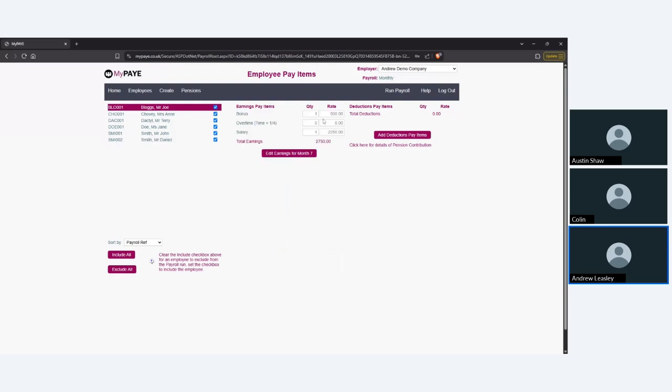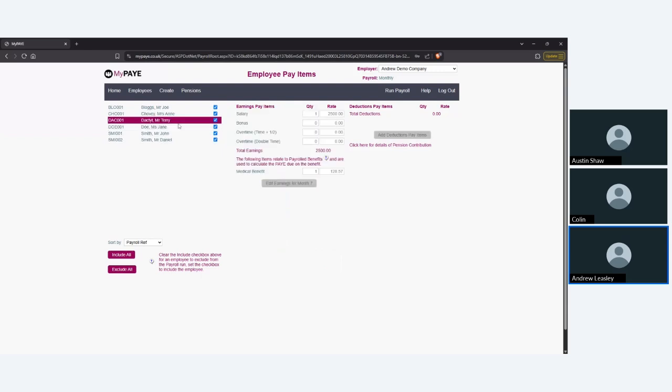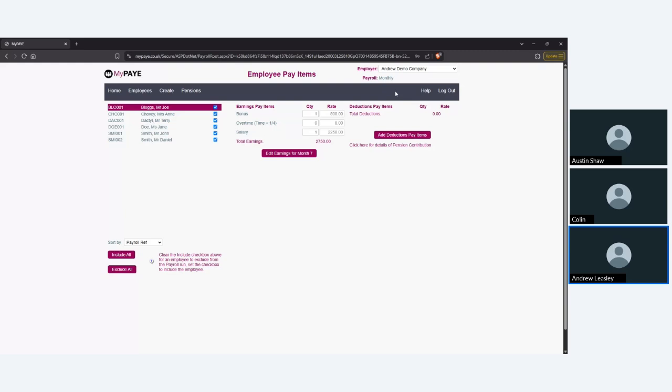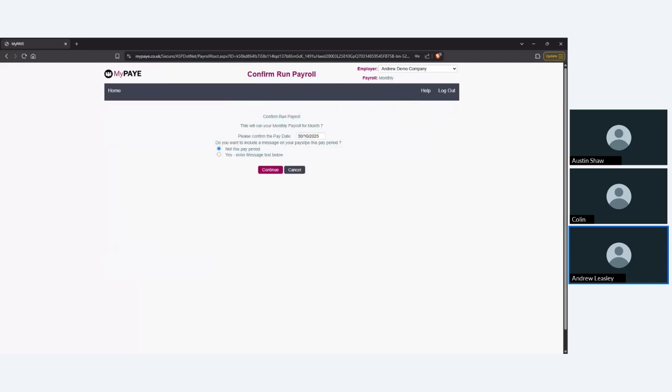Once you've edited their wages, you move on to the next one, and you work your way down your list until you've done every employee. You can also do deductions as well. So not like tax and NI, this is more for like loan repayments or any other manual deductions that might need to be done this pay period. So once you're happy with the figures you've entered in, you then click on Run Payroll.